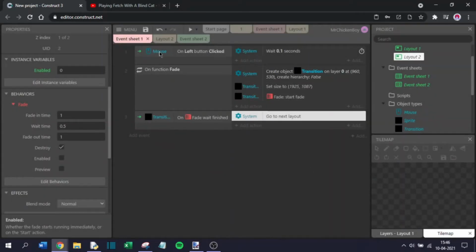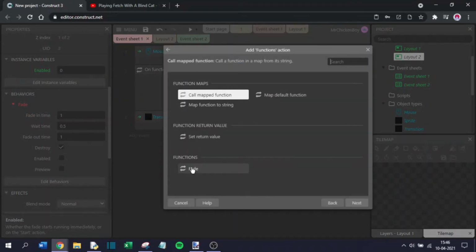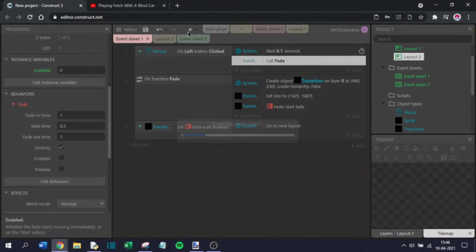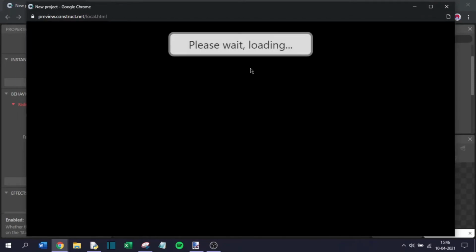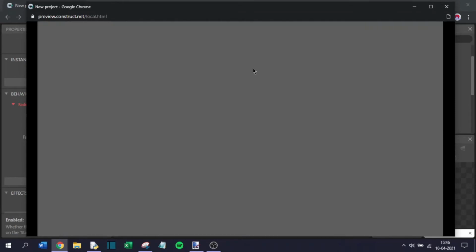Lastly, you will go to this event, and call your function. So, like this. Now, if I press play, and click my mouse button, as you can see, seamlessly fade between levels, and it works pretty well.